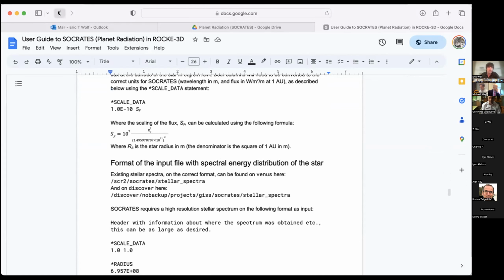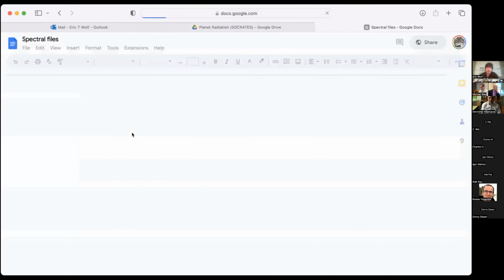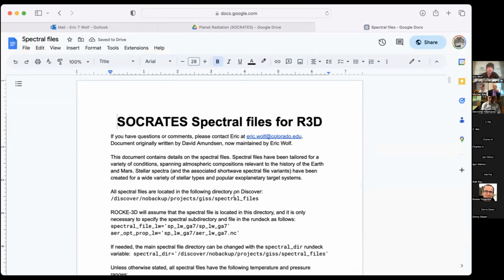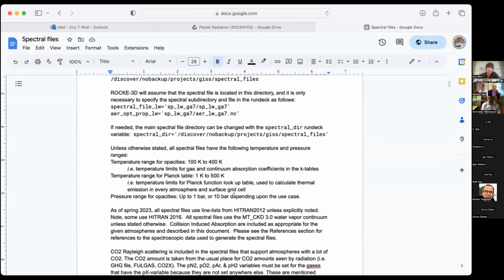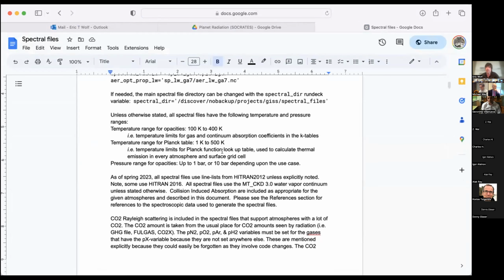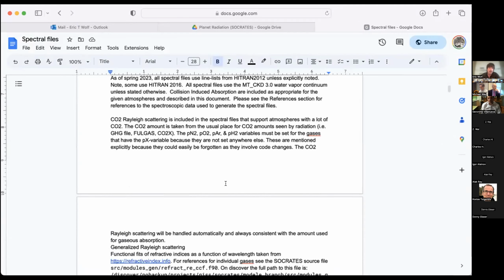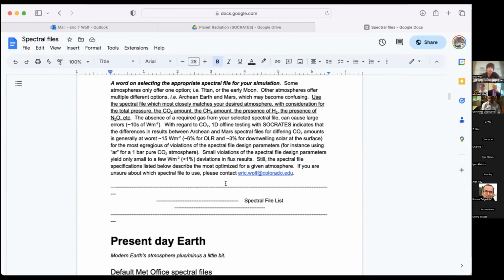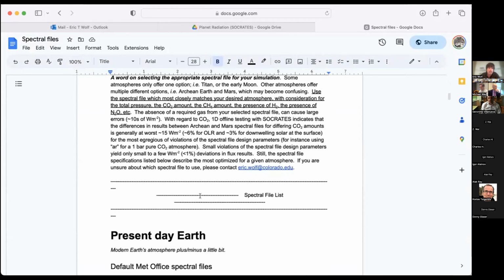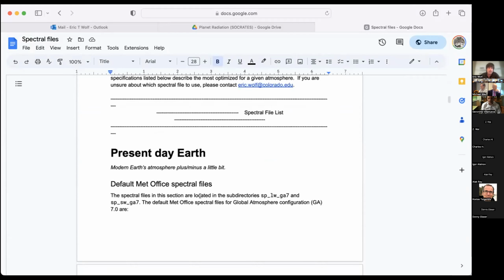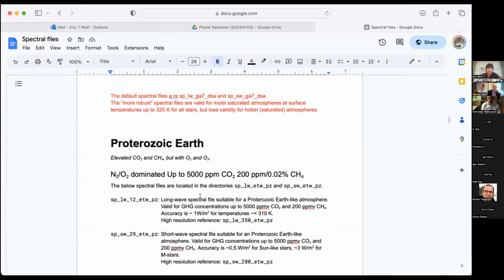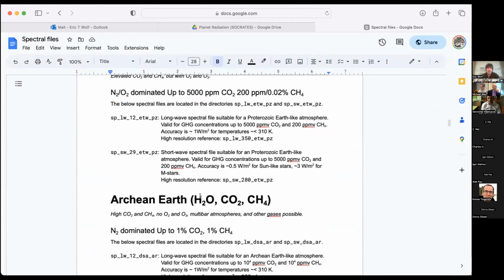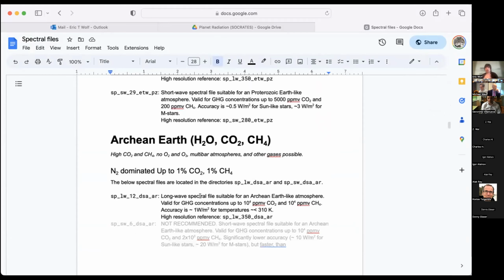And then what I really wanted to show was this document here: spectral files for ROCKE-3D. This is where we go through all of what's actually in these spectral files. You see your pressure and temperature ranges, typically 1 to 400. The formatting got messed up there; I'll go back and fix that. Present day Earth, you see, and they've got descriptions, and then Proterozoic Earth up to 5,000 ppm CO2, Archean Earth, and so on and so forth. I don't need to go through all of these.